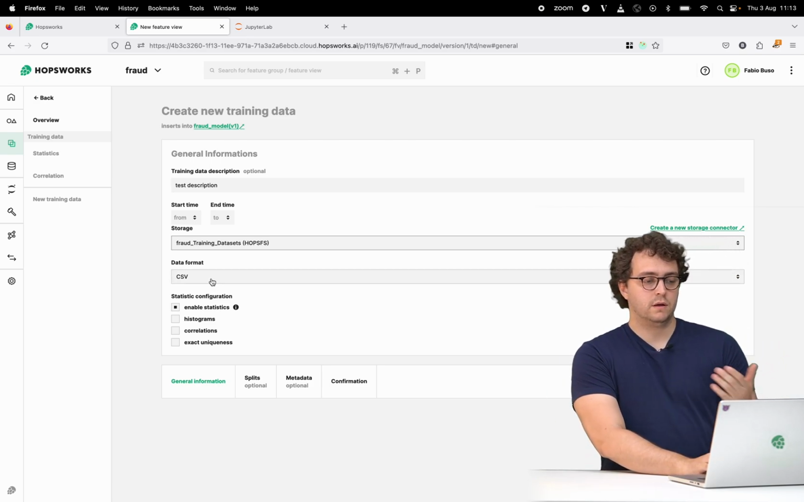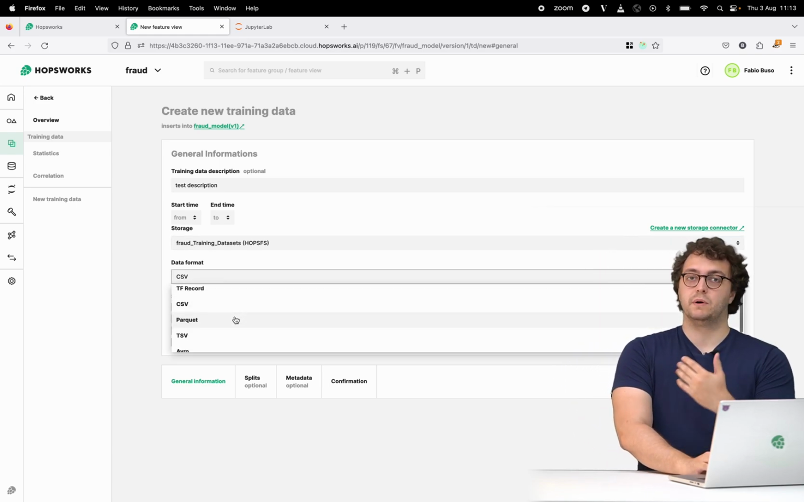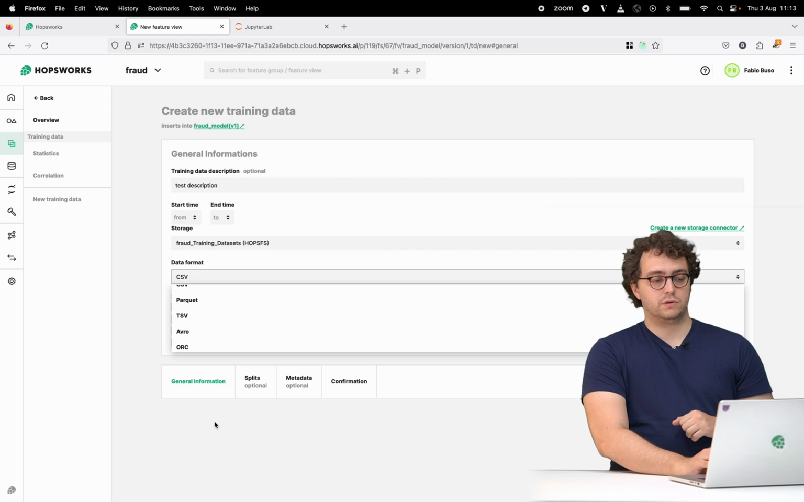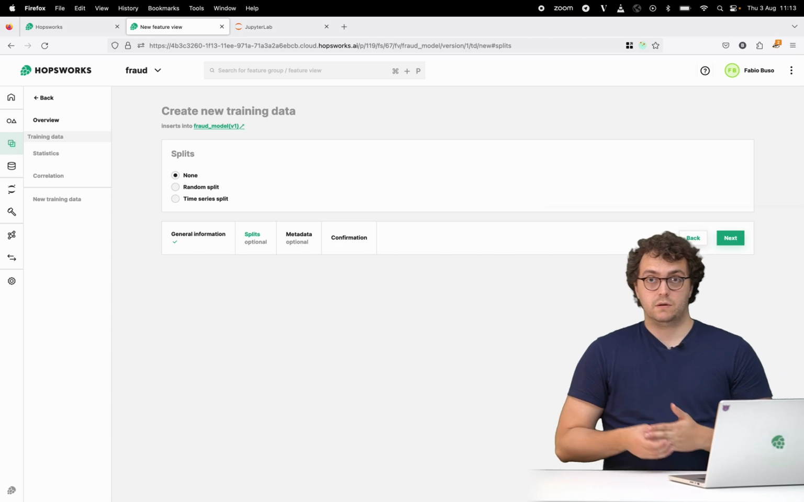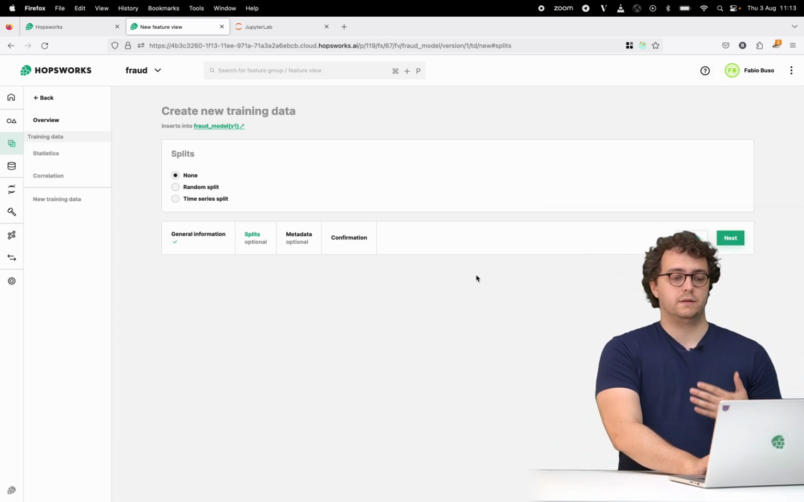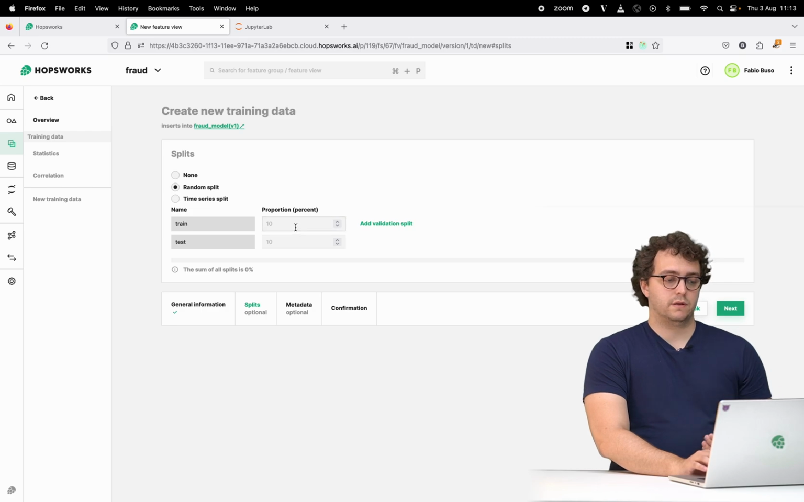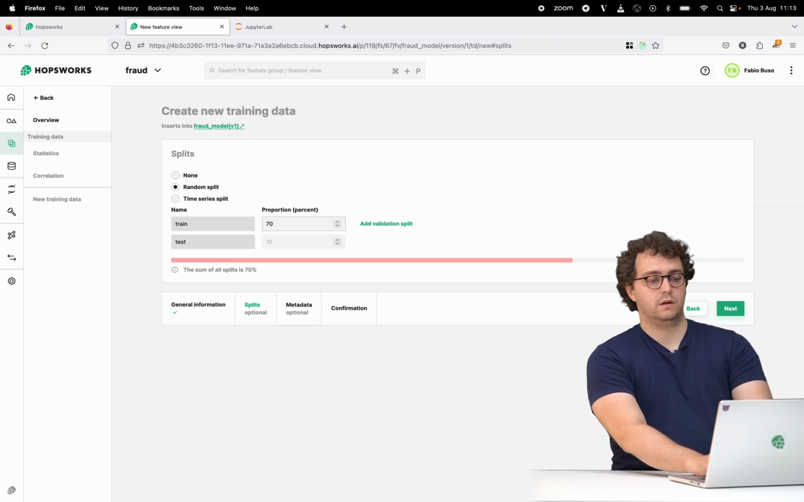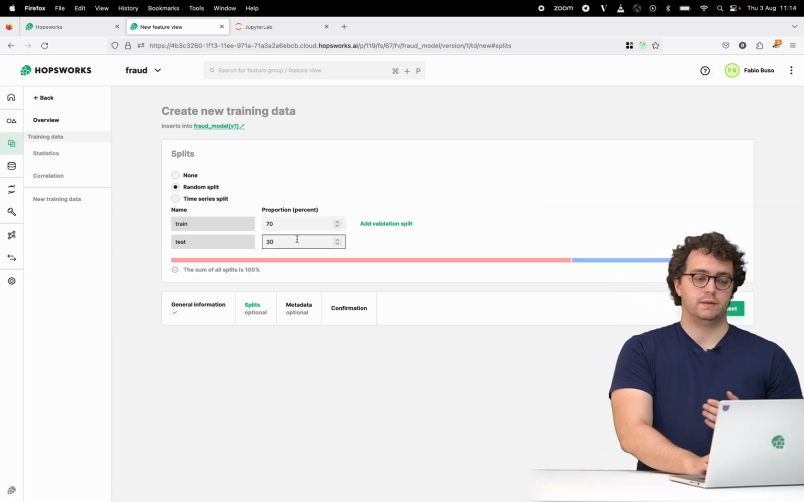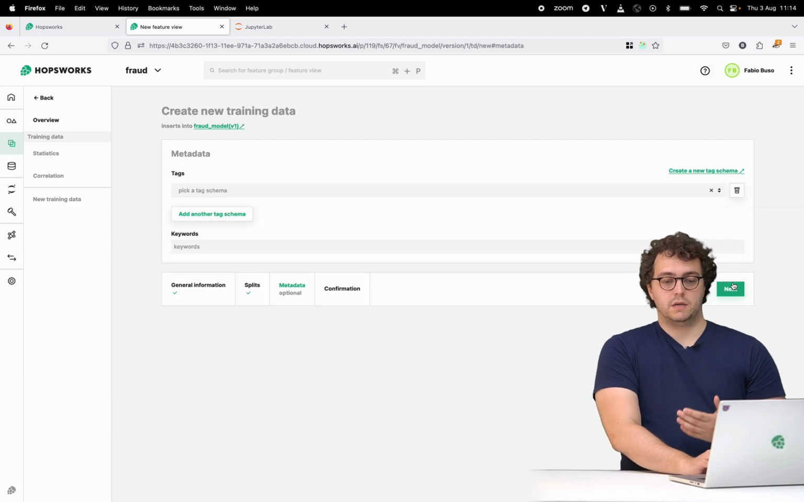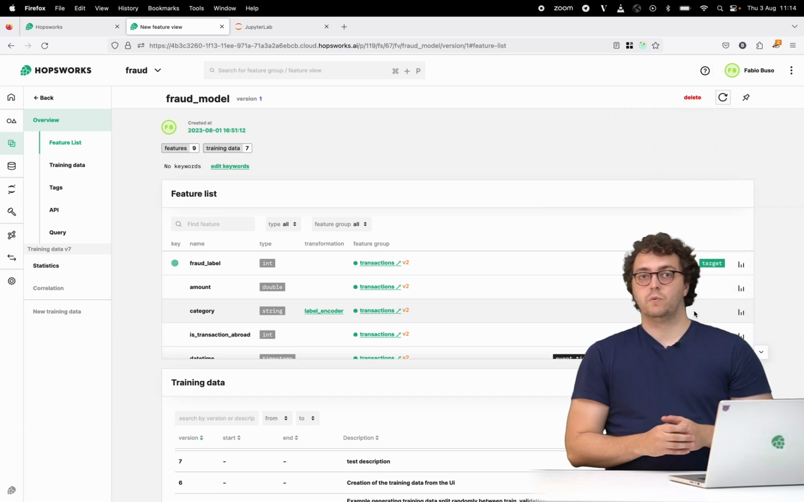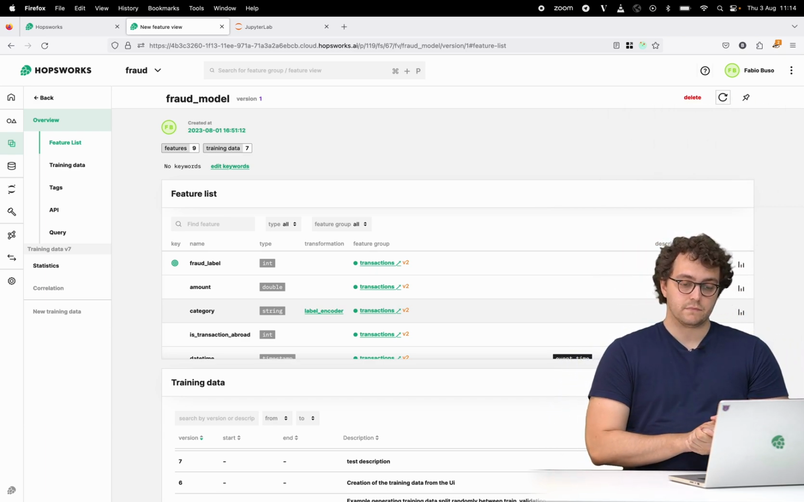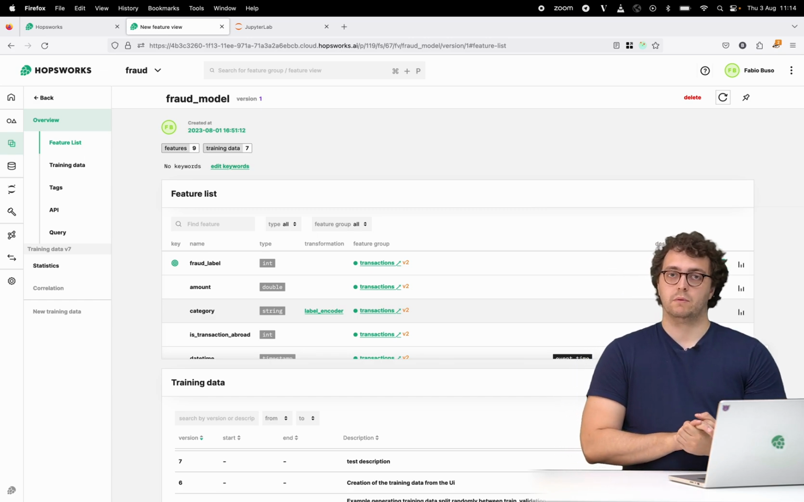You can specify a data format. CSV is one option, TF record is another one, Parquet is another one, and there are a bunch more that Hopsworks supports. And you can also specify the type of splitting you want, as we discussed, either random splitting or time series split. So I can select random at the moment. I can say 70% goes in my training data split, and maybe 30% goes into my test split. And then basically what's going to happen is that I can keep going, and this is going to kick off a job to actually create this data set for me and materialize it on Hopsworks so I can use it to train my model, right?